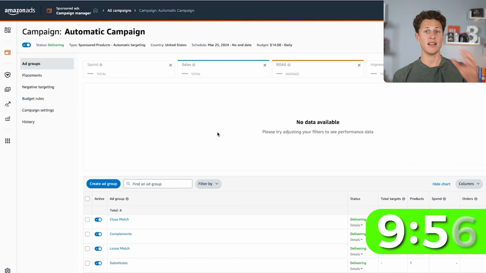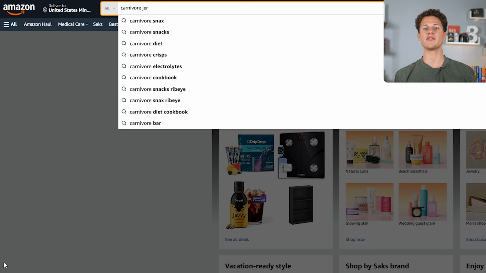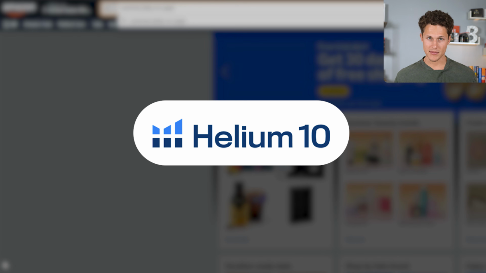As mentioned, Amazon is a search engine. People go to Amazon to search for things that they want to buy. For instance, people might search for carnivore jerky or carnivore beef jerky or carnivore jerky, no sugar. All of these are different things that people are searching for on Amazon. We need to figure out what they are searching for on Amazon that's related to our products. That's where this tool Helium 10 comes in.